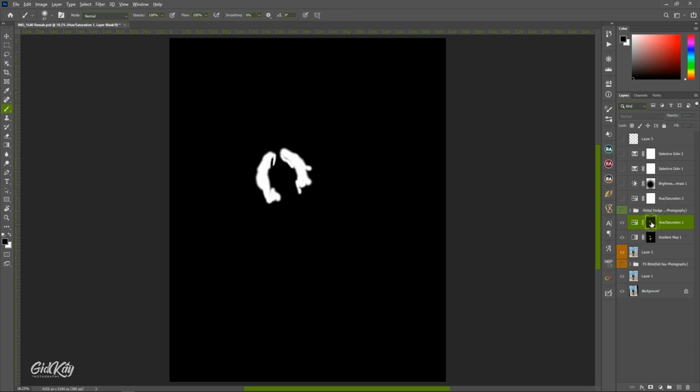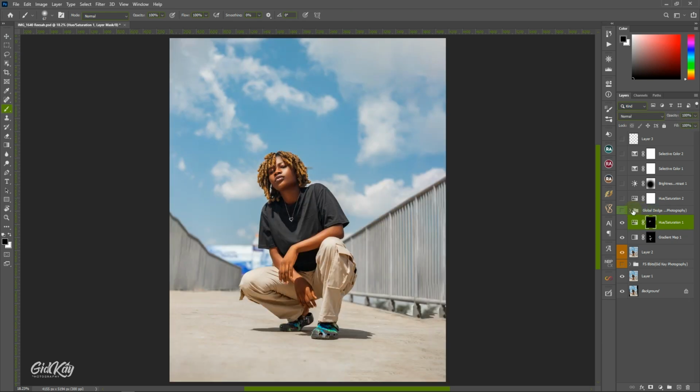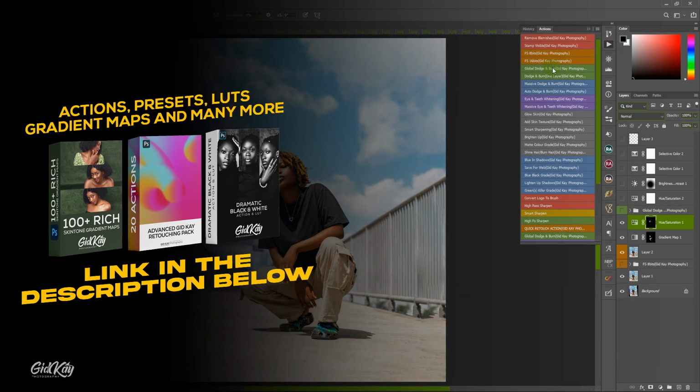Okay, let's move to the next one. I moved into global dodge and burn, or generalized dodge and burn, and I also did that using my advanced Gitk retouching pack.